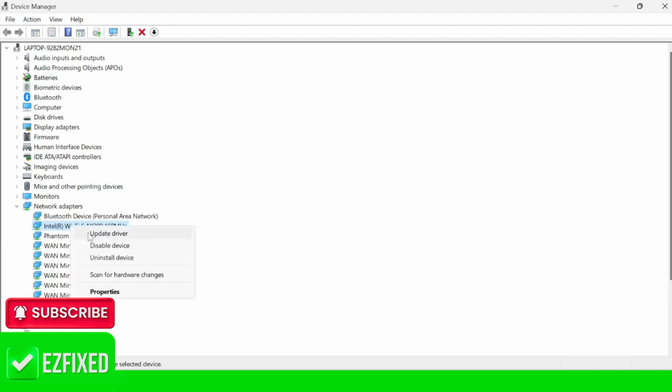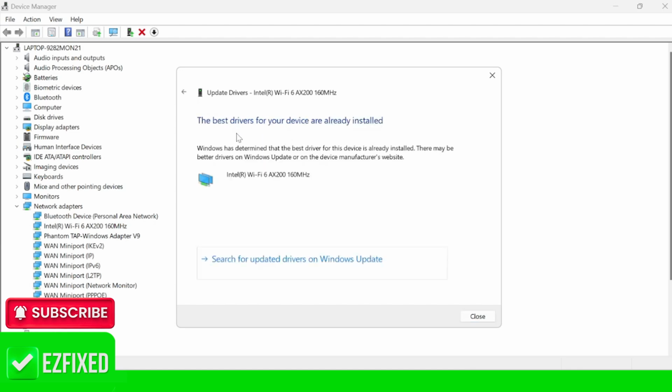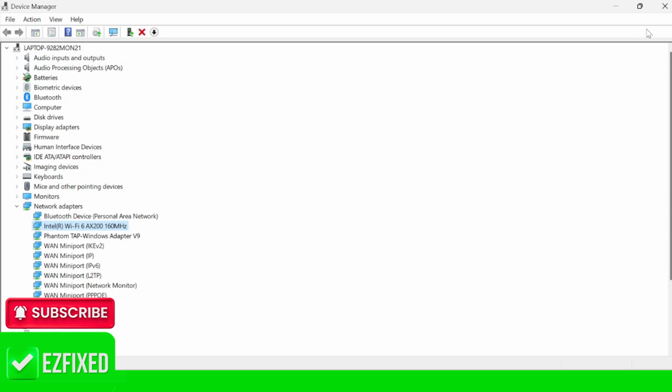And we're going to right click this and come into Update Driver, and then we can press Search automatically for drivers. And as you can see, I'm already running the latest driver for my device. And if that's also the case for you, you can then close out of these windows.